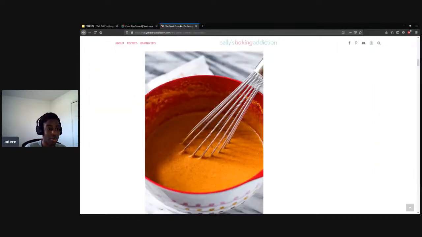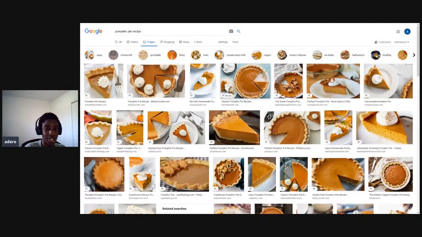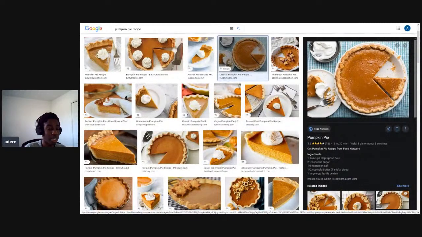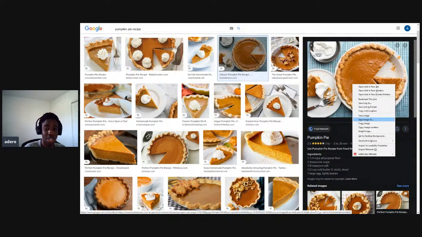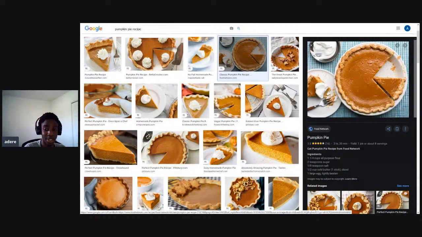So let's just grab an image of a pumpkin pie. Sure, this works. So when we're putting in that source attribute, the value we give to it has to be the source for where the image is coming from. So that's something like a URL. Remember, a URL is an address for where something lives on the internet.